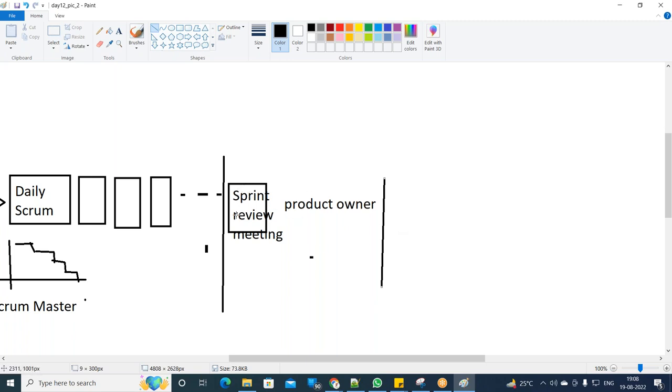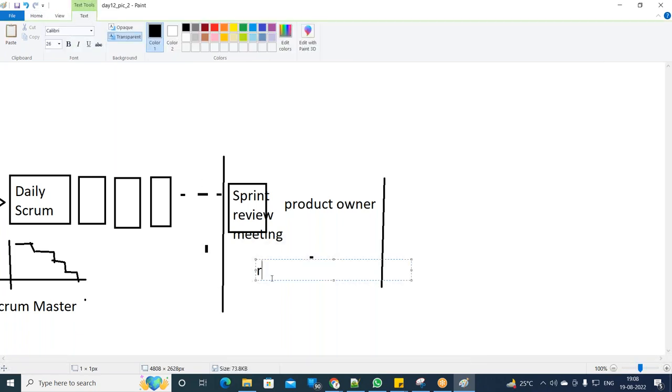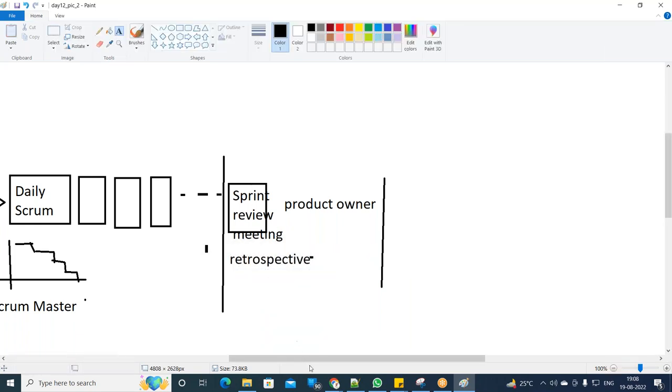Here, the product owner will decide if this code needs to be deployed into production or not. If he thinks that it is not enough, then he will say, go ahead with sprint two. Here, there is a retrospective meeting as well. What is retrospective? Analyzing yourself, what has happened in these 15 days. Retrospective is a part of the sprint review meeting.